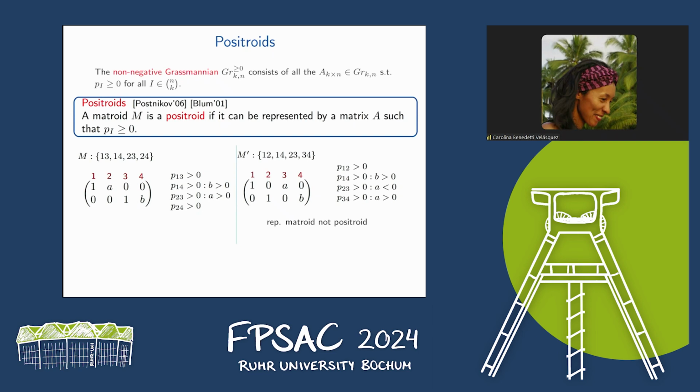And if you compare these two matrices, you will see that the only difference is that the roles of labels 2 and 3 of the ground set are changed. So if you want, the ground set of one is a permutation of the other. What this says is that positroids rely very strongly on the labels of the ground set. So that's a big difference with matroids.